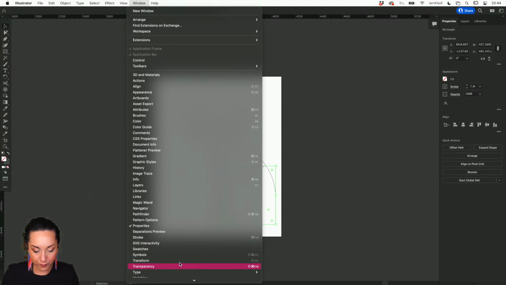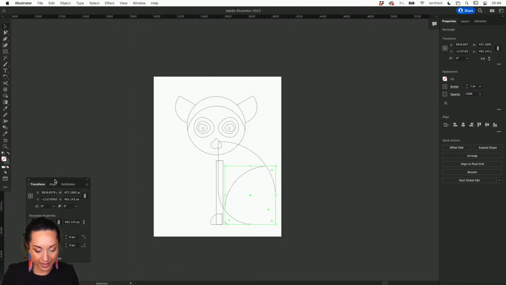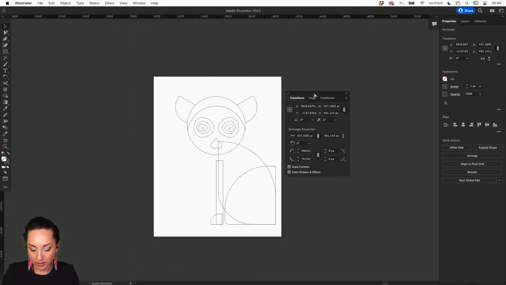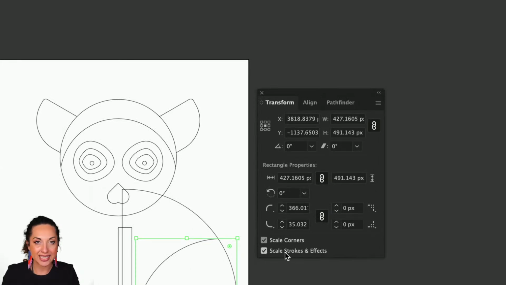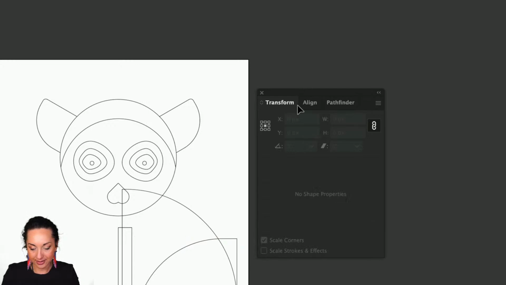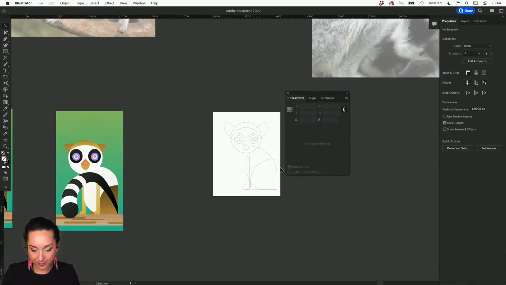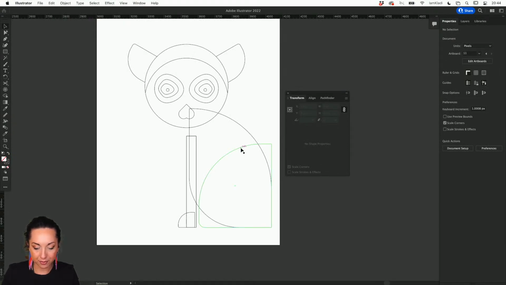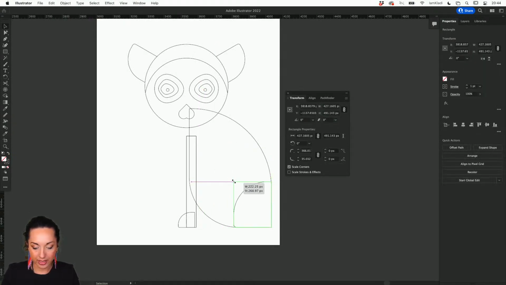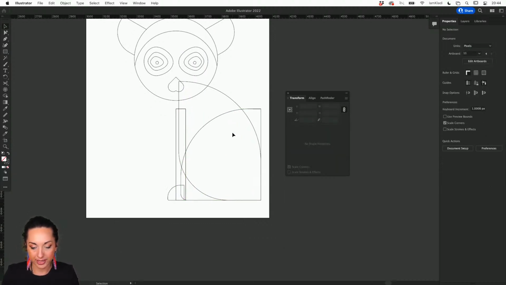Window, Transform, to bring up the Transform panel, and here you want to make sure that Scale Strokes is unticked. Scale Corners is also unticked. By doing so, let's go back into our shape. Now see, I can freely change the scale, and the stroke doesn't change. Sometimes it's useful to have it on, sometimes it's useful to have it off, absolutely up to you.